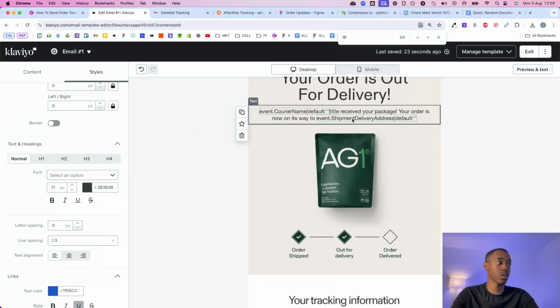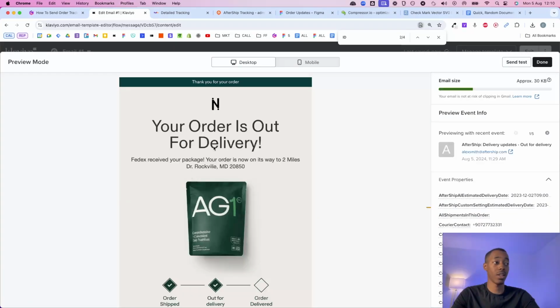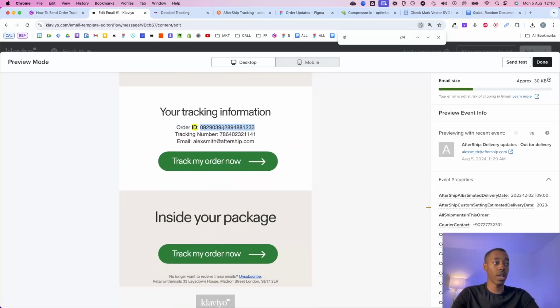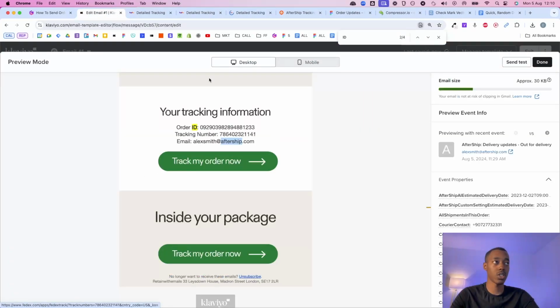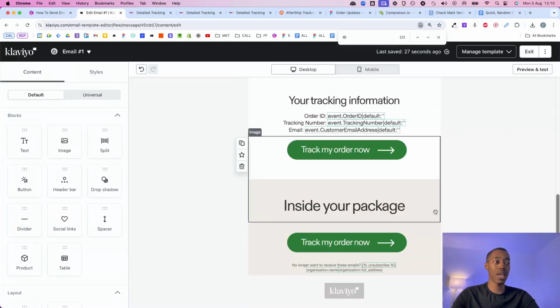Maybe 17, something like that is good. Let's go to preview. Now you can see it looks way better, okay? And all of their information is getting updated. As you can see, their order ID is getting populated, tracking number is good, email is good. They can click on the button to go to their tracking page and stuff like that. Everything is solid.